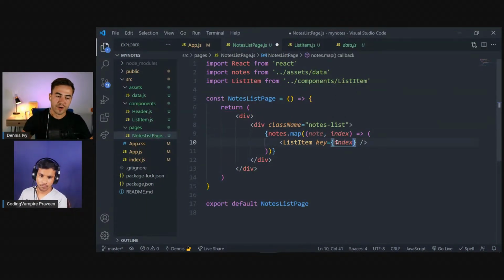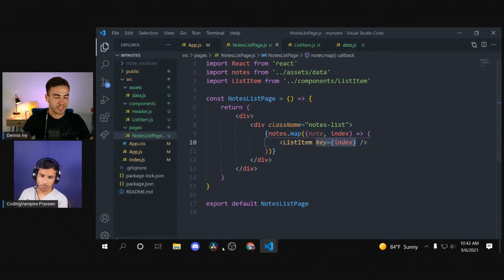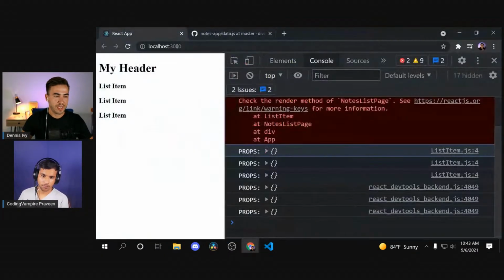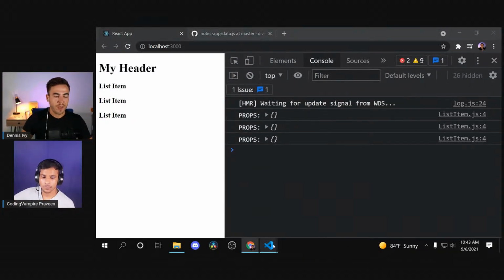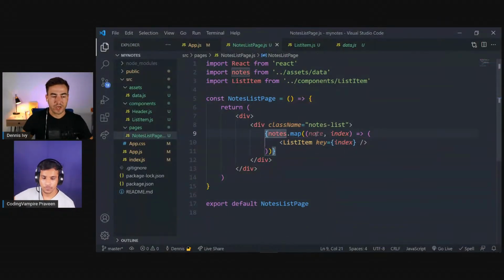So it's going to start from 0, and it's just going to keep incrementing, and it's going to have the key prop here. So if I save that, we should see that error go away. Okay, so that error is not there anymore. And now we want to pass in the actual note object.